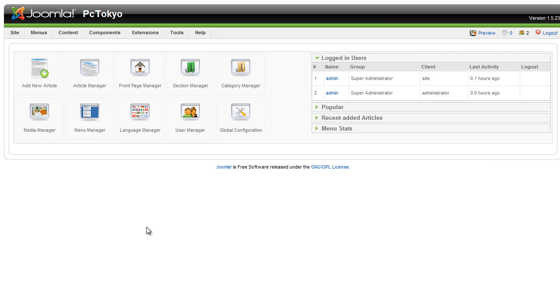Okay, here is a quick overview of the PcTokyo control panel. It's built in Joomla, which is a content management system, and with Joomla you can extend the website to do pretty much anything you want. Besides having a shopping system, you can add articles, add menus and submenus and so on, languages, you have a user manager. There are many things you can do with it that I can go over at another time.